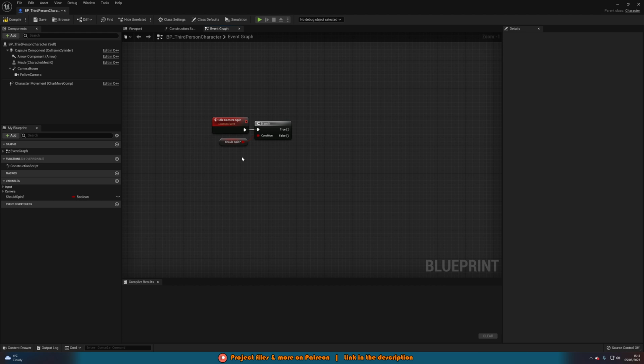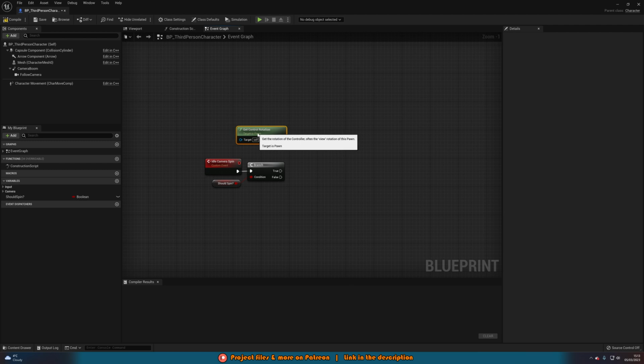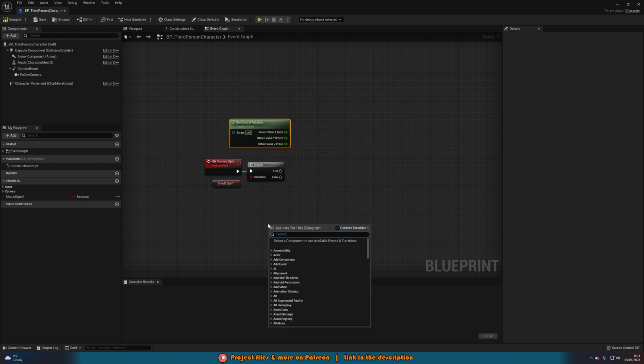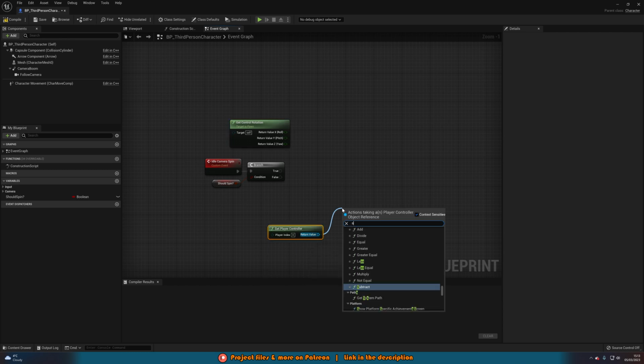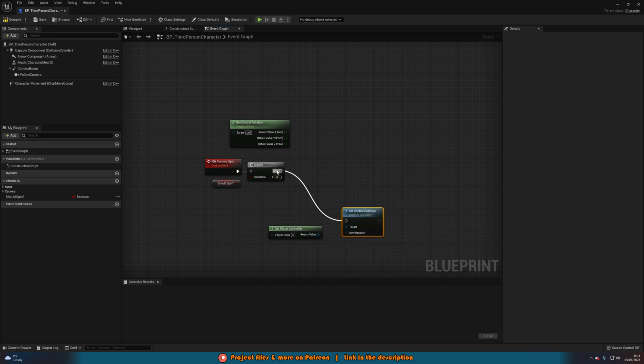We're doing this because we want to loop this code, so we're going to be constantly spinning around the player for as long as we want. And the way we're going to cancel it is by setting Should Spin to false. We're then going to right click and get Control Rotation, which is essentially the rotation of the player's camera. And we're going to right click and split the structure pin. Then we're going to right click and get Player Controller, and out of the return value we're going to Set Control Rotation, connecting that into true of the branch.